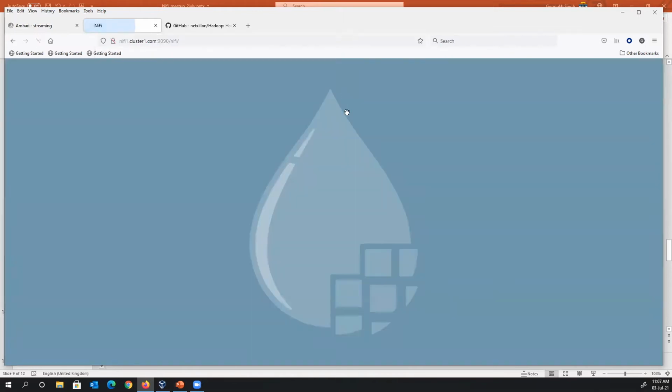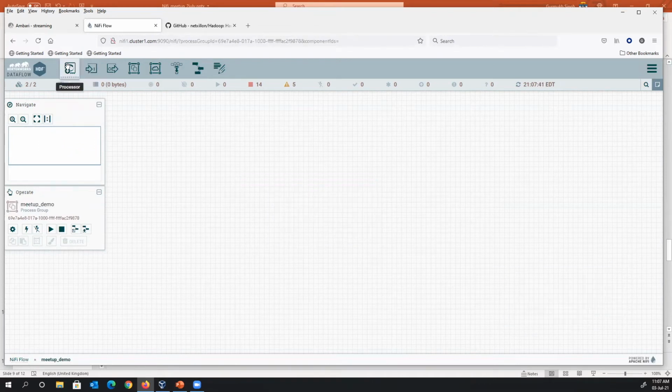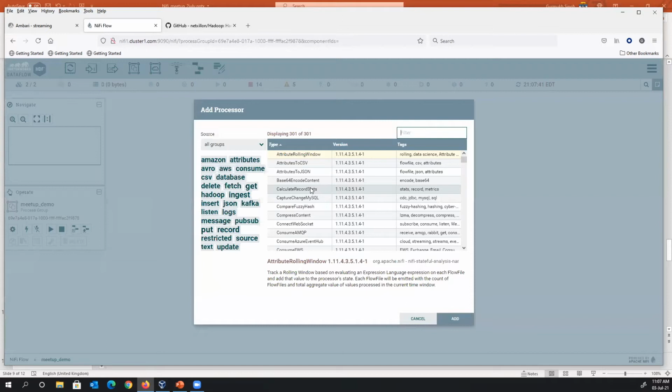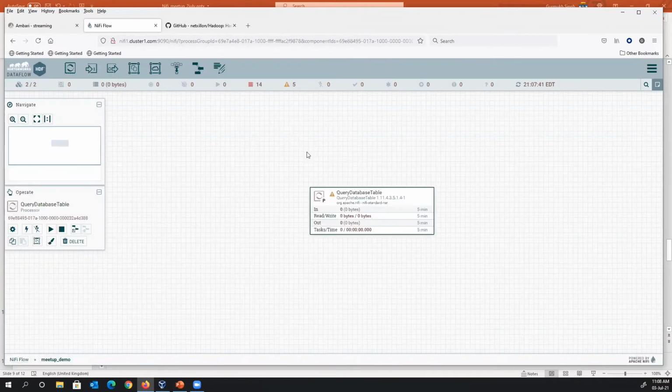So let me just scroll back. We have a meetup demo, which, as I said, is more of an organizational unit. Again, it has technical significance as well. We can have remote group ports and all those kind of things, but for the sake of this discussion, just think of it as an organizational unit for organizing things. So I drag a processor. I have around 301 processors in this version, and in every version you see a few processors being added. And if you are not happy, you can write your own processor. You can create a NAR, which is a NiFi archive, and do it.